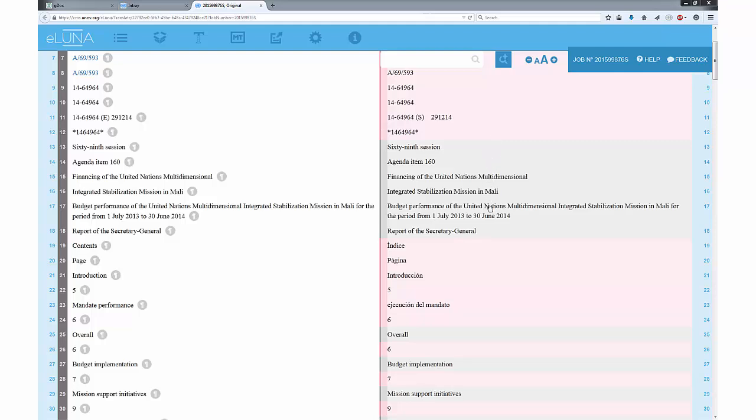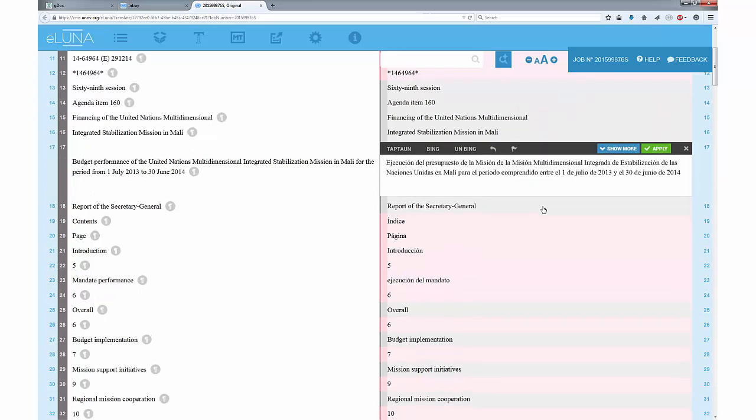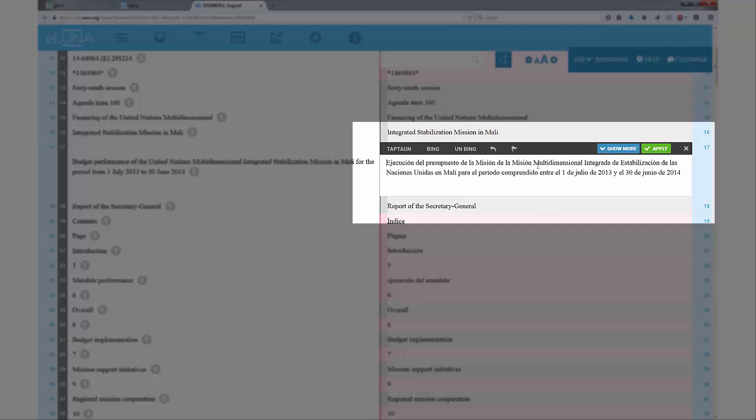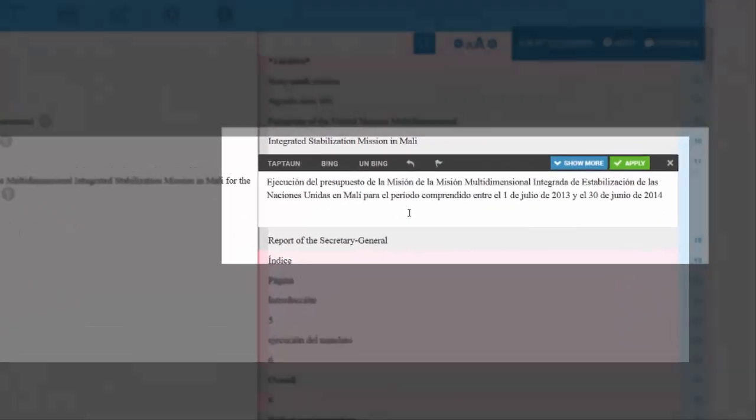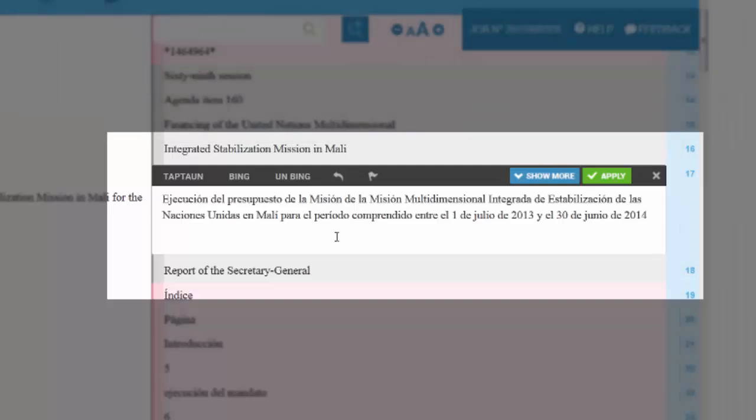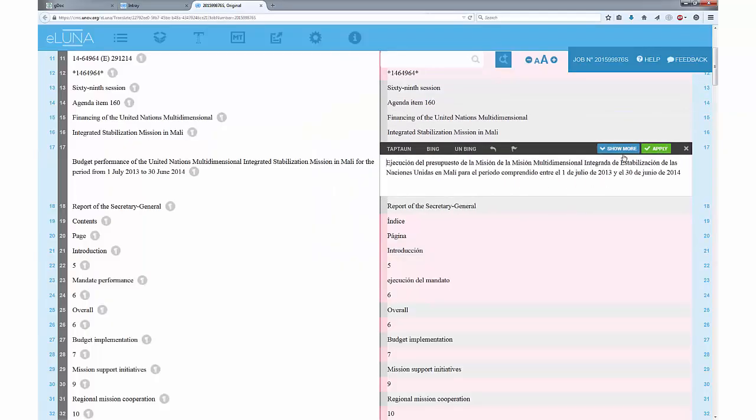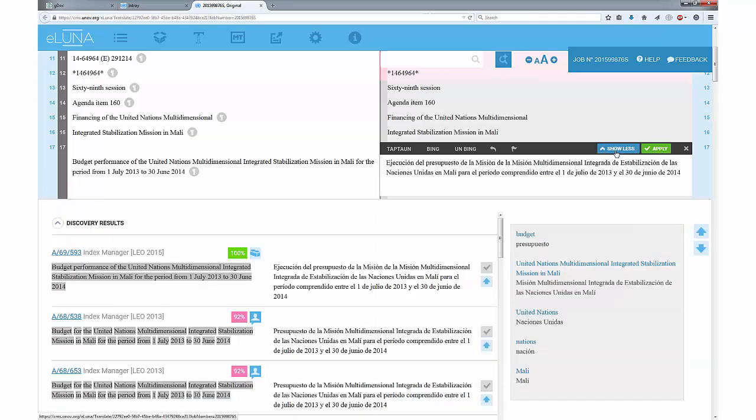Let's start translating. I will scroll down to one of the segments to be translated and click anywhere in the text to begin. When you click on the segment, it is centered on the screen. As you can see, eLuna has already processed this segment and inserted a suggested translation in the editing window. Click on Show More to find out where this suggestion came from.